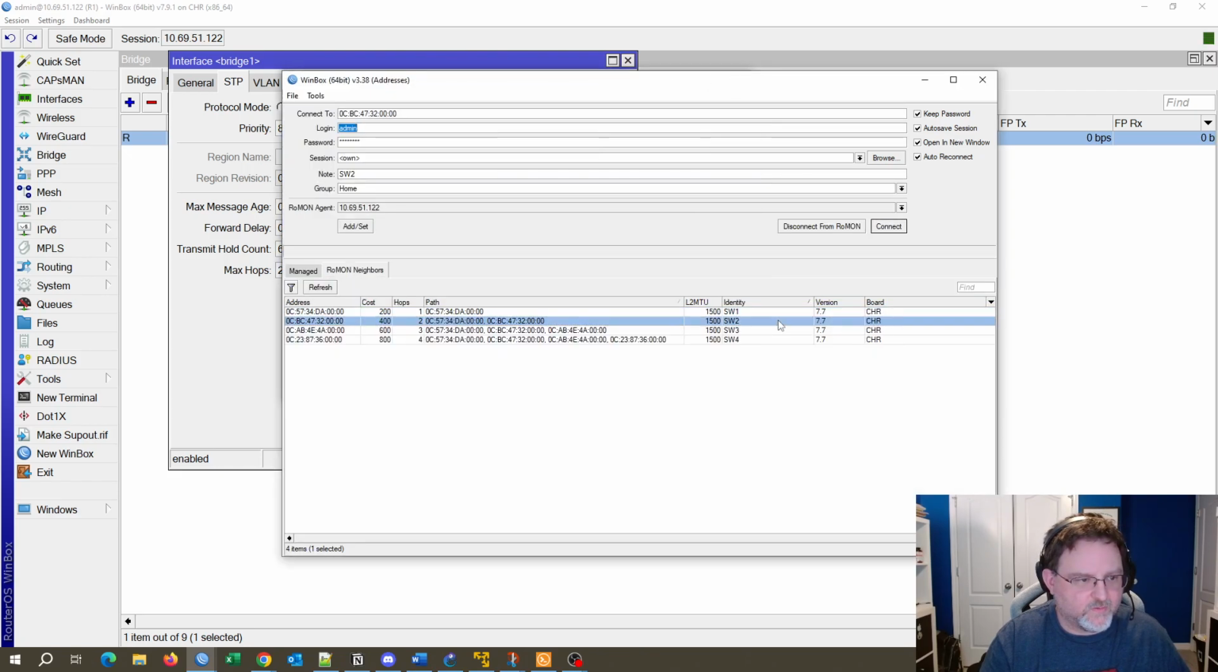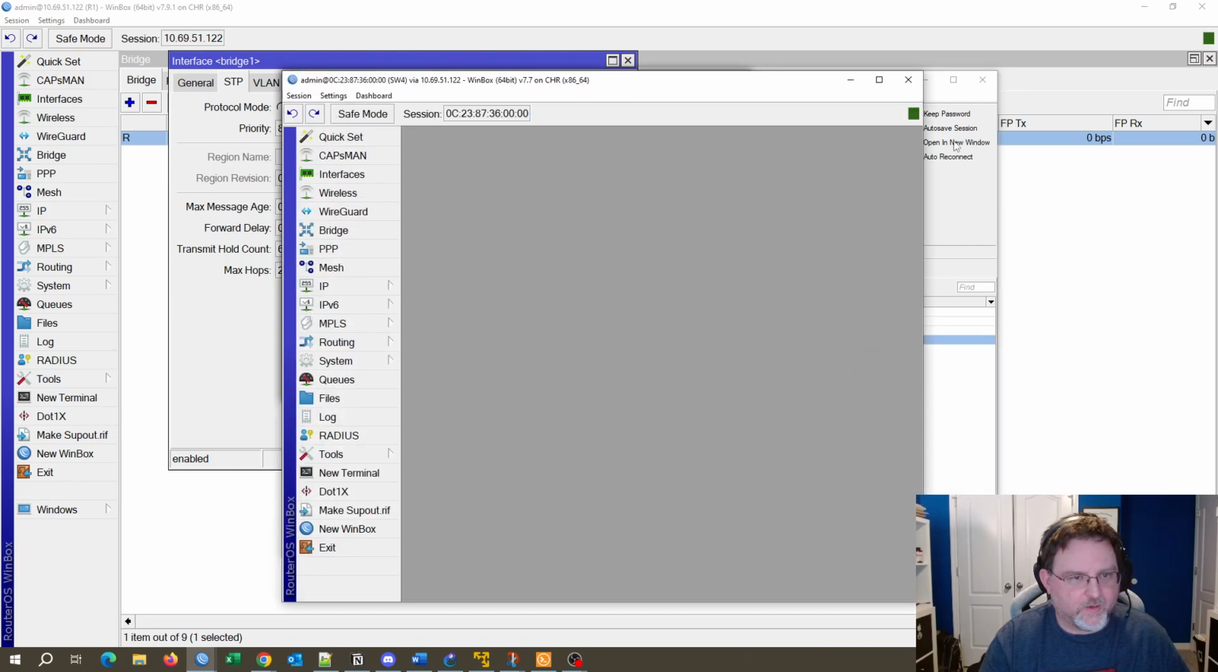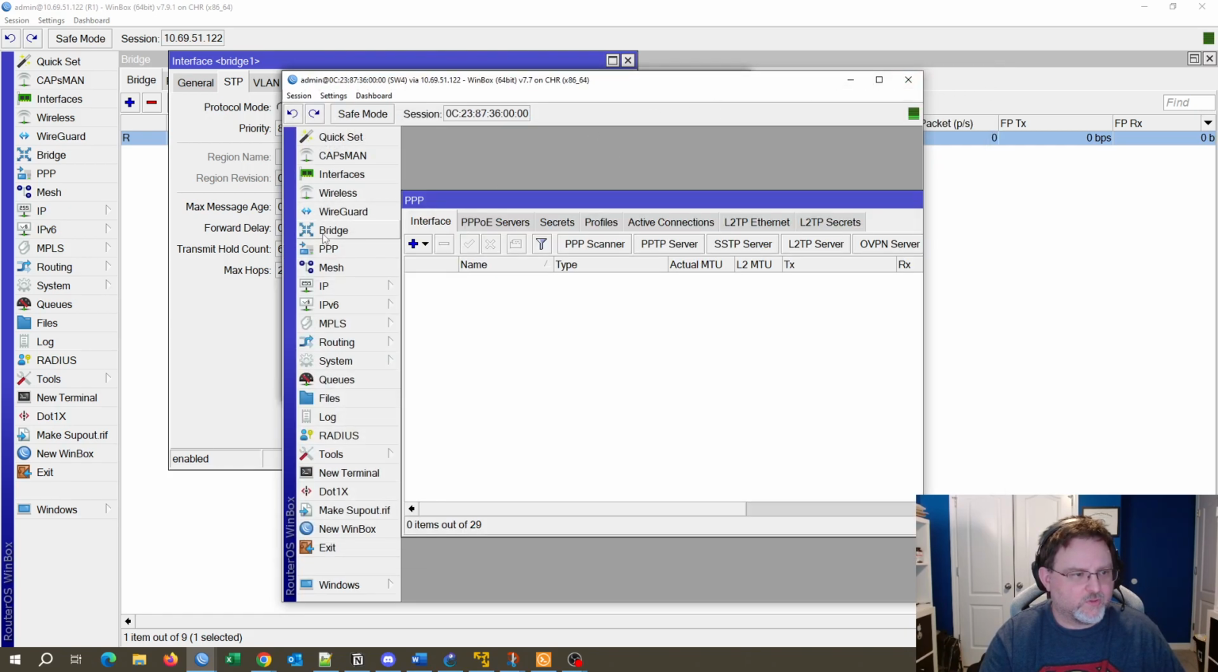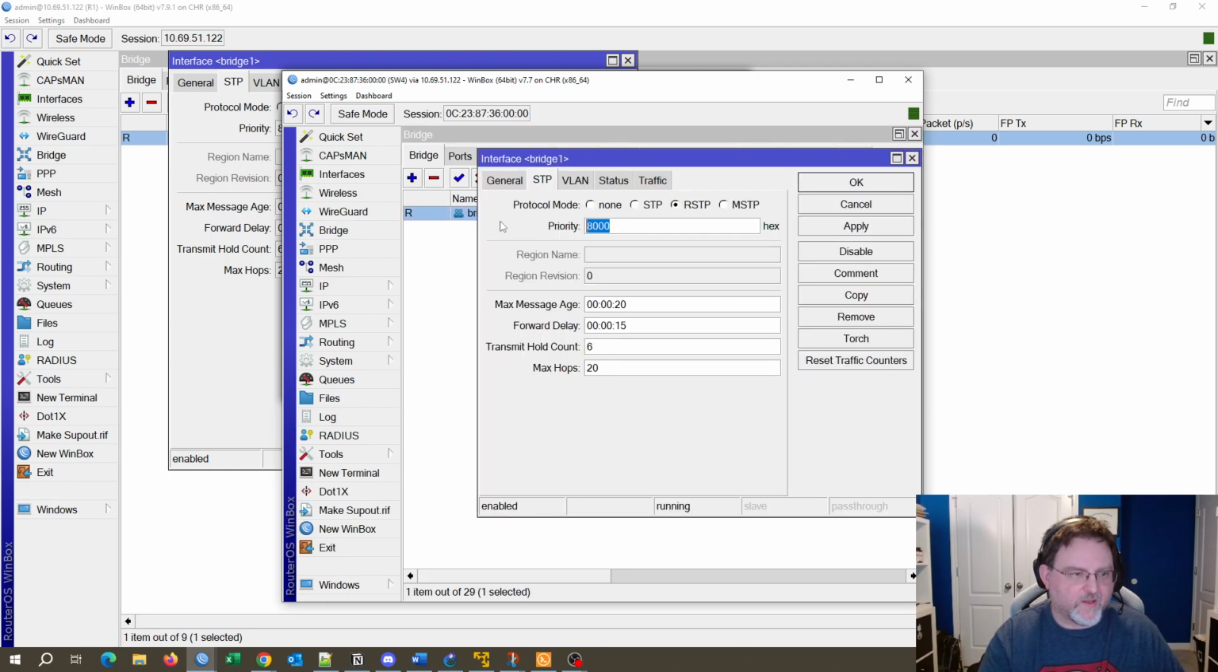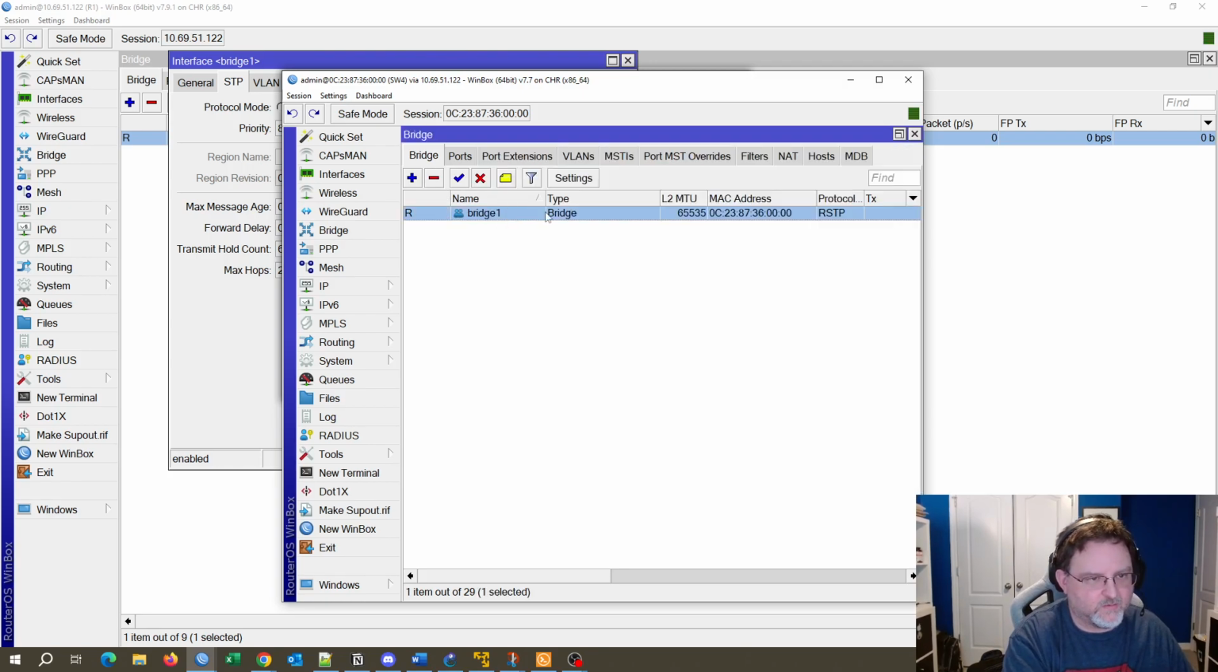All right, switch 2, switch 3, switch 4. There we go. 1, 2, 3, 4. Close Winbox down. And we're just going to quickly check the bridge for each one, make sure STP is enabled with the default value of 8,000. That's right.